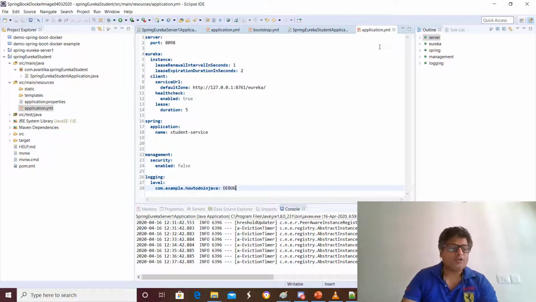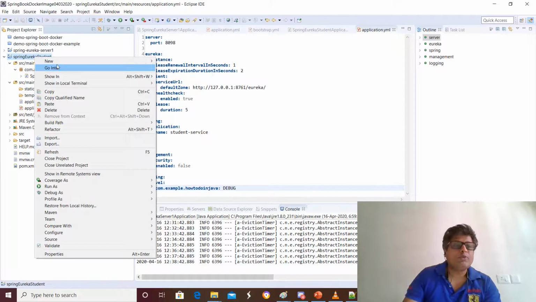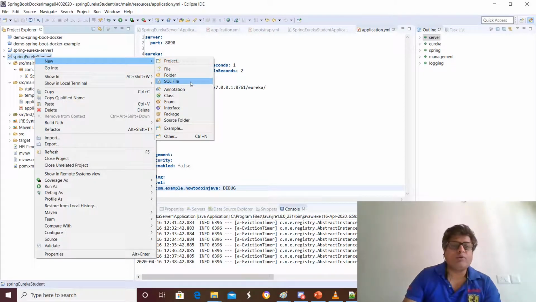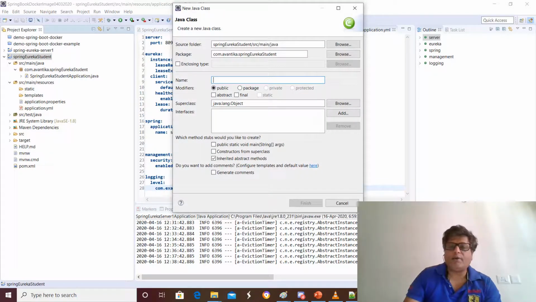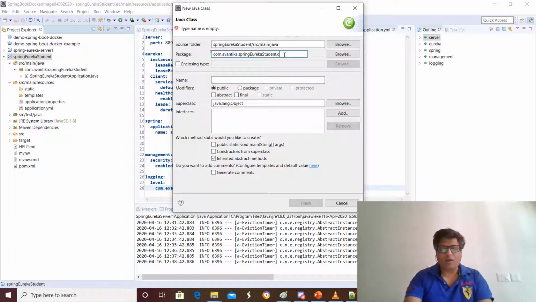controller. So basically, we will be making a controller which will be listing out all the details about the Spring Eureka students. So we will make a class, and in that class we will be making a package controller, and in this we will name this with student service controller.